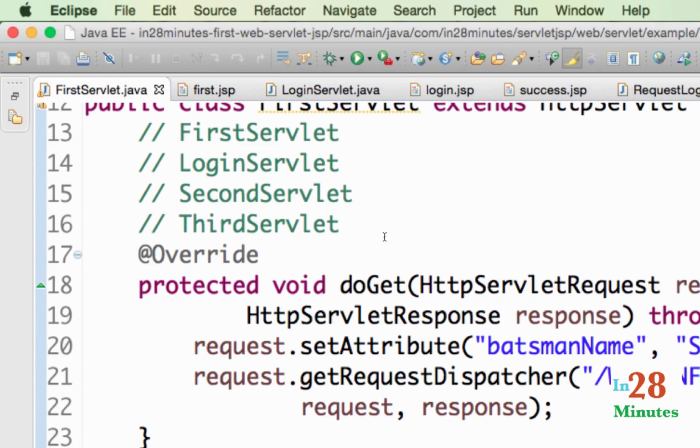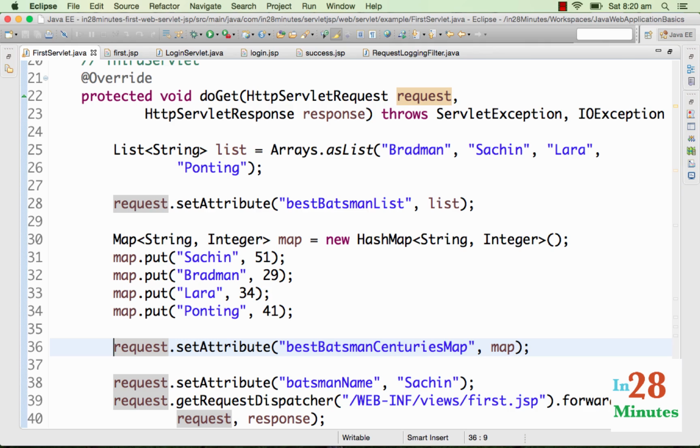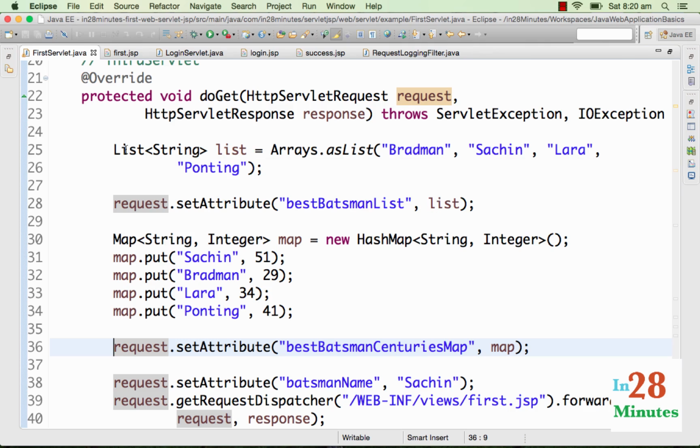What we want to do is create a list of objects and also another map. What I've done now is in the first servlet, I've created two simple collection objects. The first collection object is a list. It's a list of batsman names. So I have Bradman, Sachin, Lara and Ponting. So I have 4 elements in that particular list. And I'm setting that as a request attribute. So I'm calling it best batsman list and setting it as a request attribute into the request.